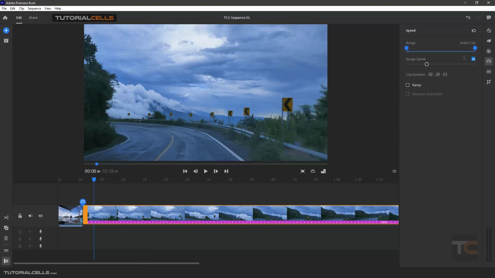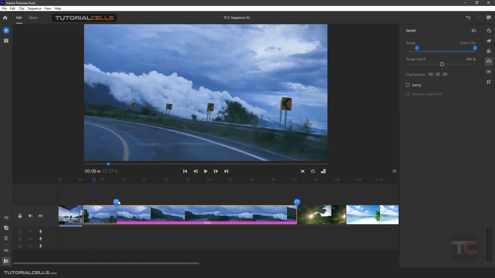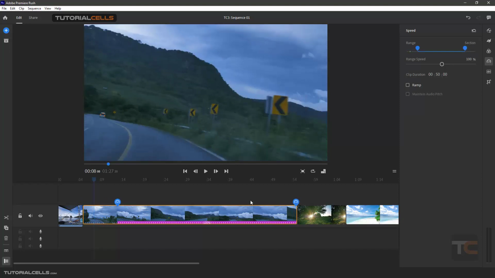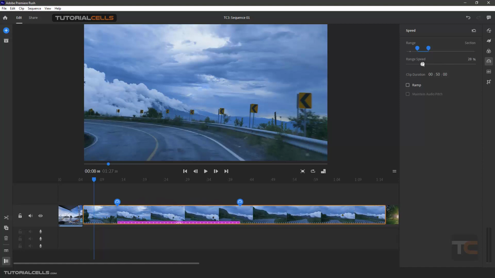Or you can type any number. If you want to go back to default, type 100% and everything is at the previous speed. And for example, I want to change the speed of this part. You can click and drag or select the range from here. It's very simple. And I want to make it slower, and this part will be longer.